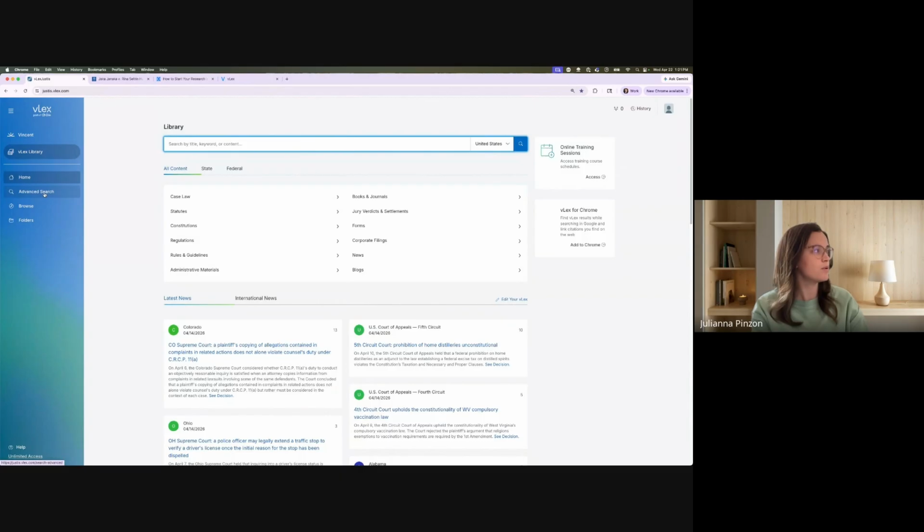The other thing I want to mention is the folders. This will not be showing during the library subscription, just for security reasons. So if it does show, please let me know, but there shouldn't be a folder section. Other than that, that's pretty much it.